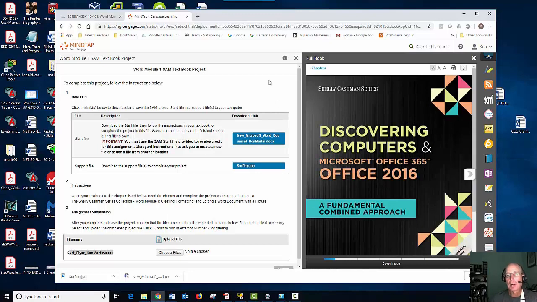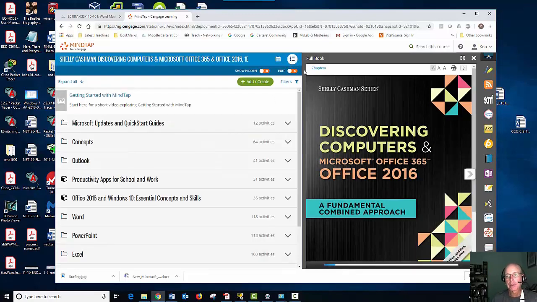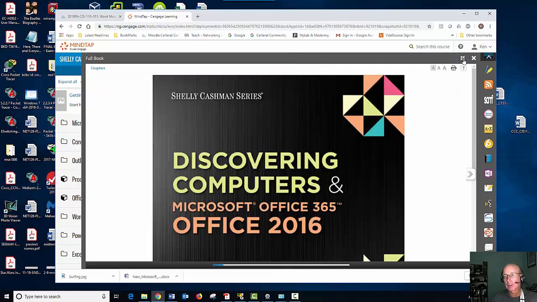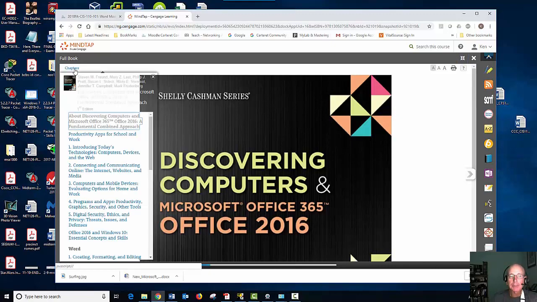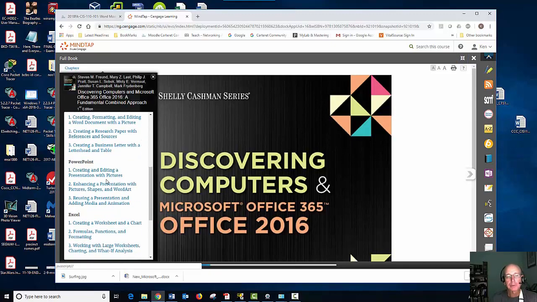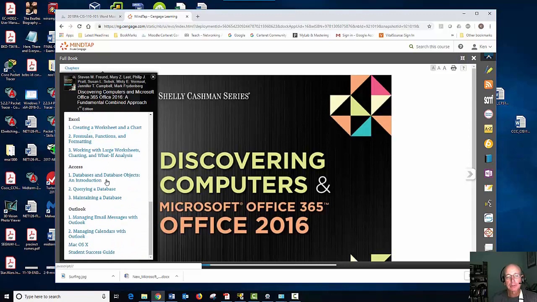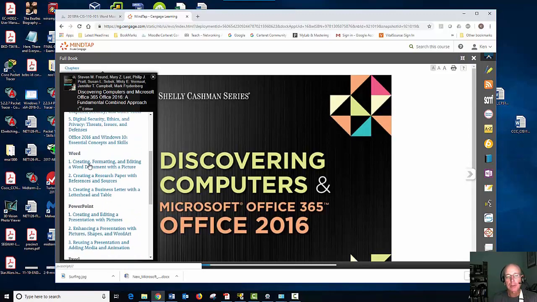It'll open. What I'm going to do is close this SAM project so I get a little more room here. And you see these four arrows. If I click here on the full book, that'll make me full screen, make it a little bit easier to read it. So then I'll click on chapters, and what I'm doing is looking for the Word section. So if I come down right here: creating, formatting, editing a Word document with a picture.